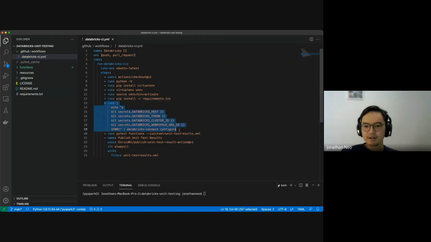Then we run our configure, like what we did locally. You saw me do this earlier, databricks-connect configure, and then you pass in your host name, your token, your cluster ID, your workspace. So this command here basically passes in those variables into the Databricks configure command. Once that's done, we run our unit test. So we say PyTest against the functions folder. And then this one additional flag here is to just say output the results as well in a JUnit format.